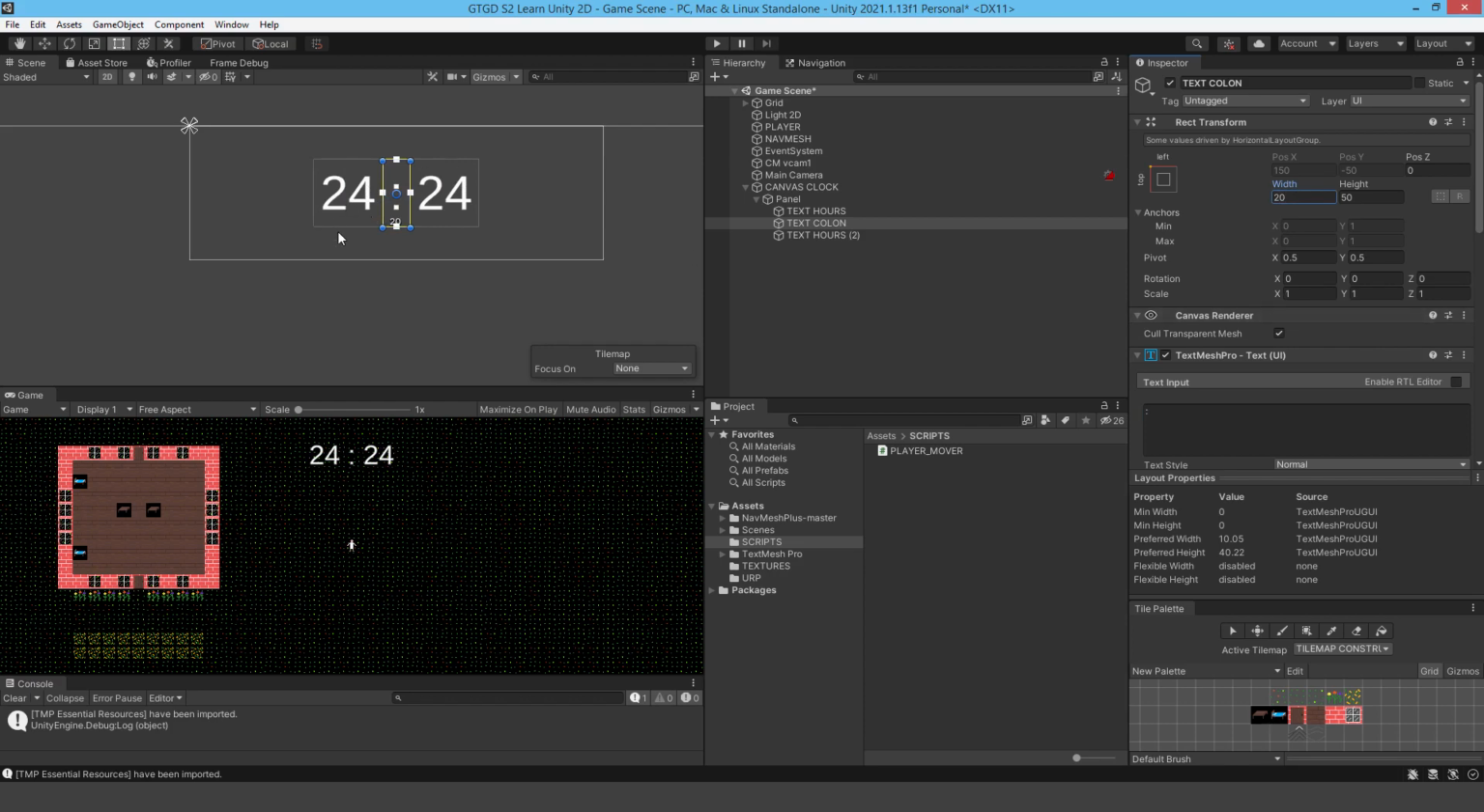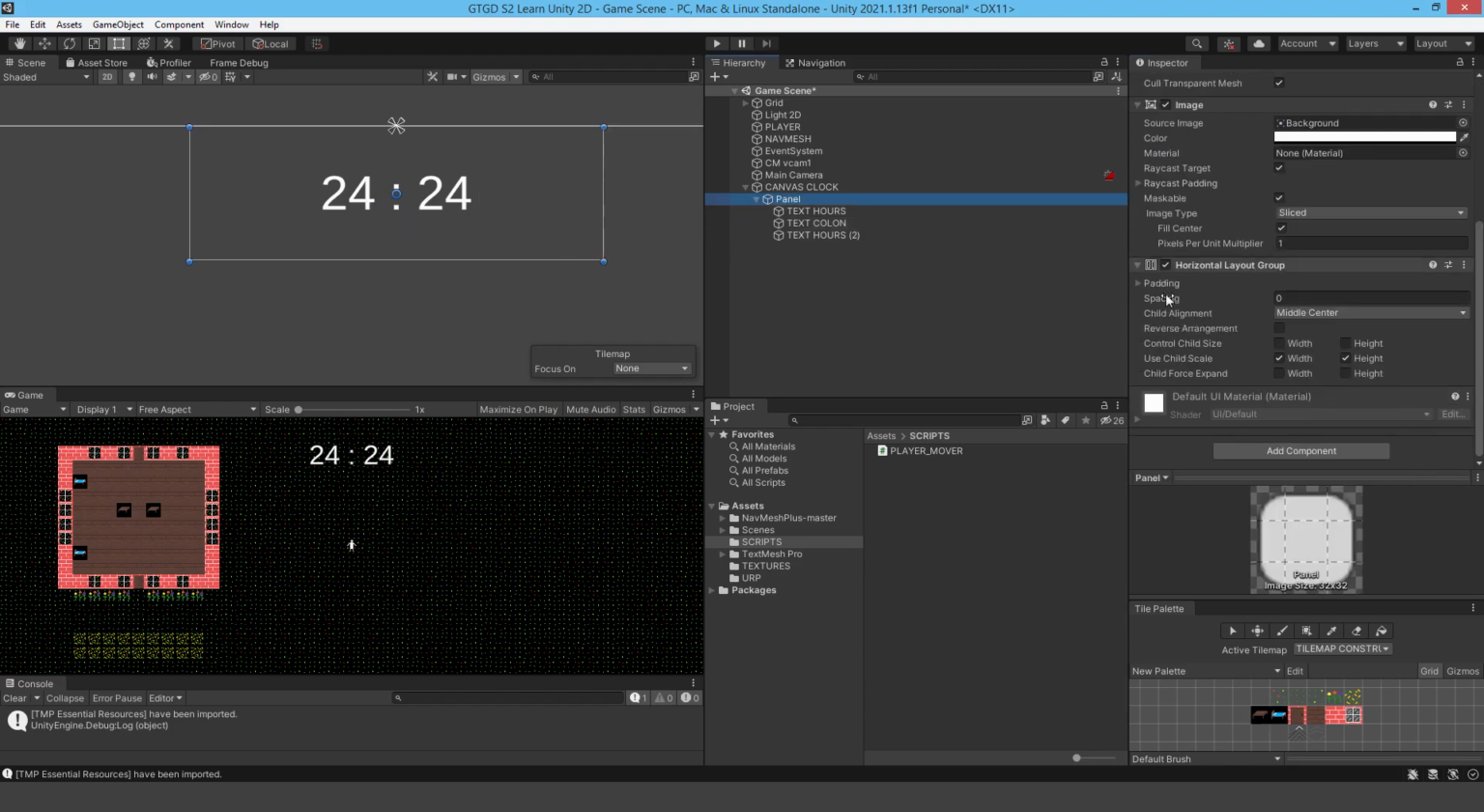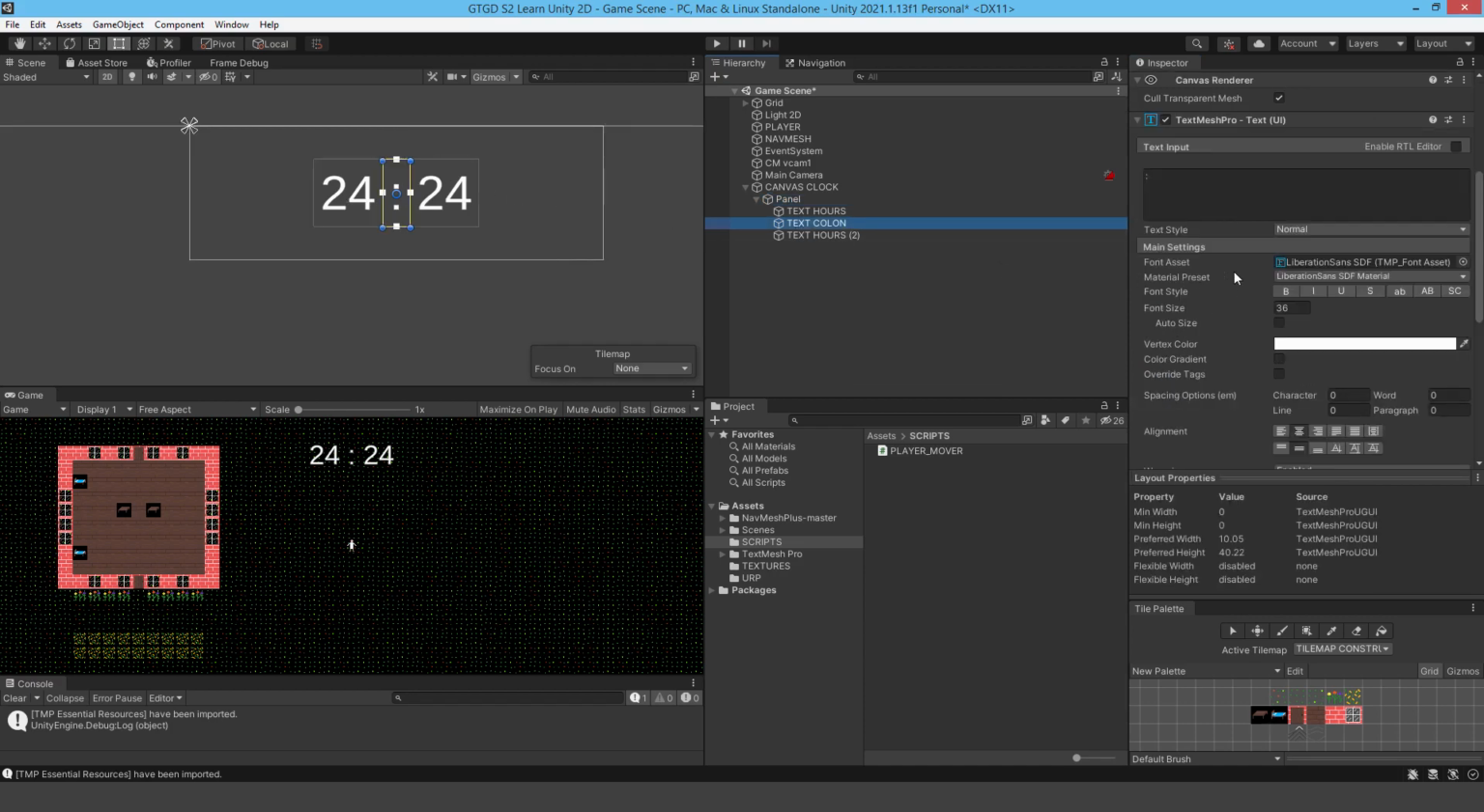And it's that horizontal layout element there, that horizontal layout group rather. That's what's allowing us to sort this automatically for us. Just makes life a bit easier.